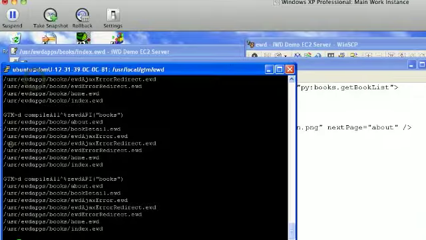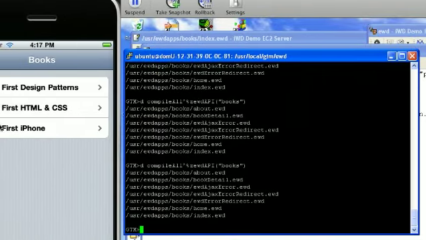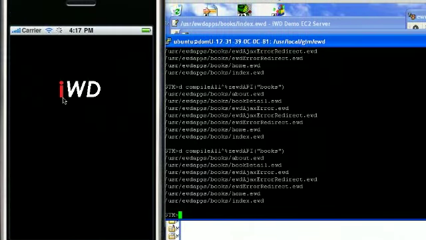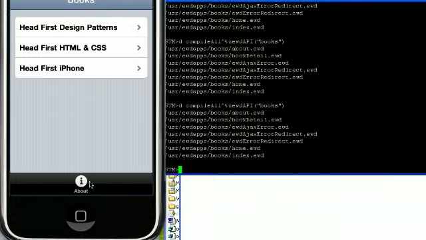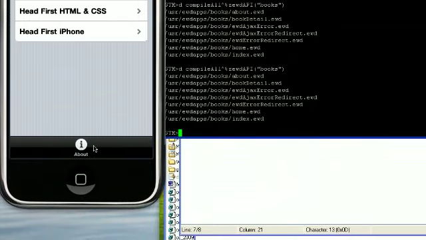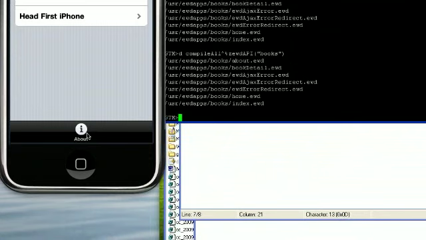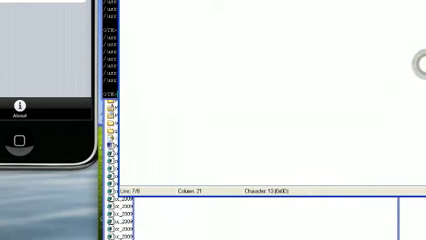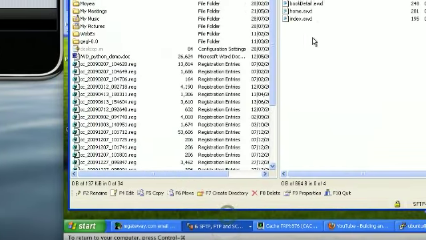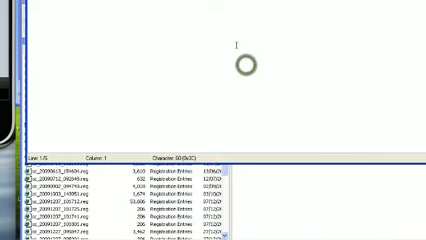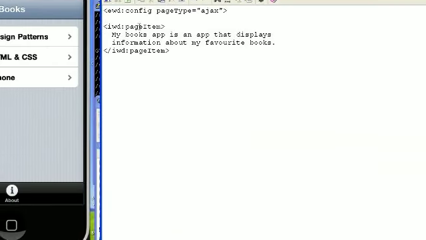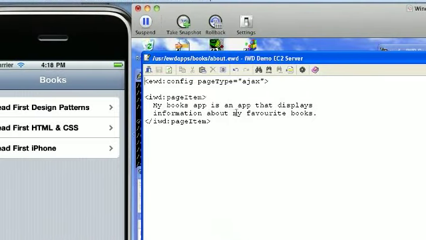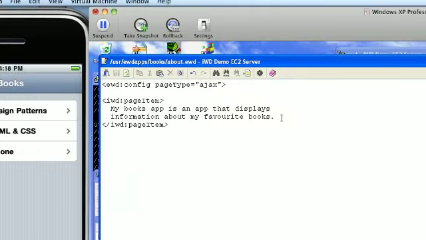So let's just build this little bit by little bit. We'll recompile that, restart the application, and this time we should see, here we are, the single tab bar option about. Now, we haven't defined that about page yet, so I won't click it. Let's just go and do that now. In fact, if we look in here, I have already defined a page called about.ewd. Very simple, just a page item to create the white bordered panel, and the text inside it. My book app is an app that displays information about my favorite books.